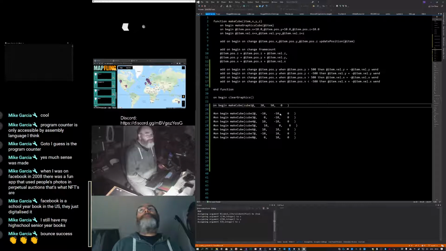Huh. There we go. A bouncing cube in Phi. I think I'm going to put that into source control now.